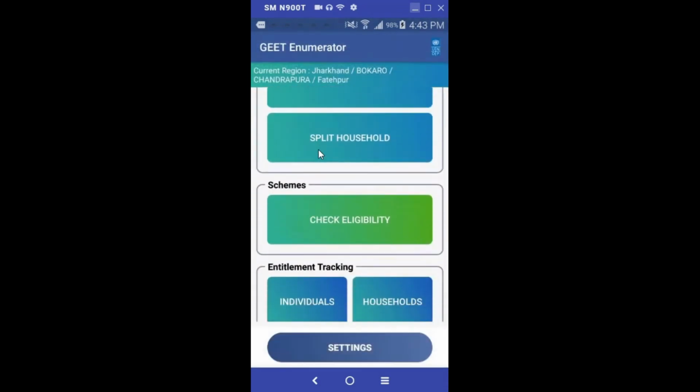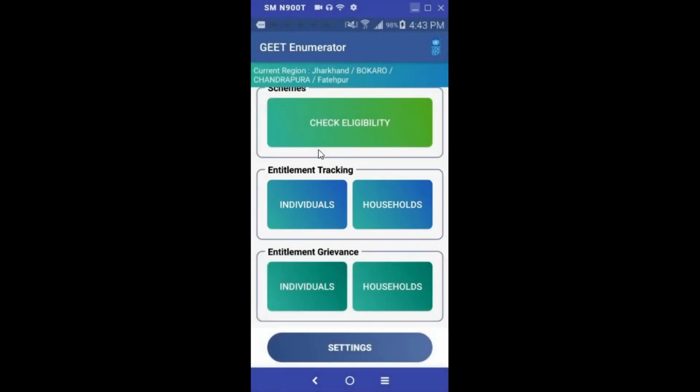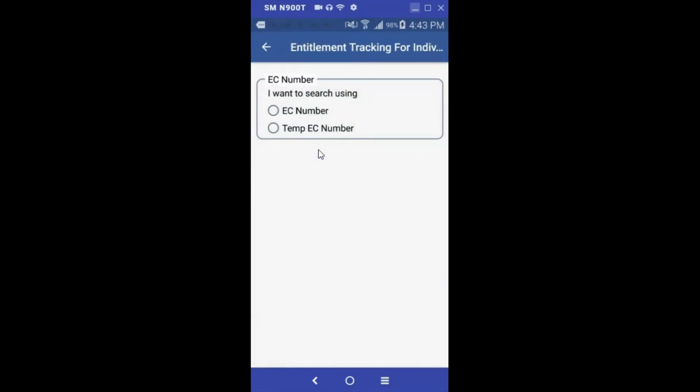The next section that we have on the dashboard is the entitlement tracking section. As you can see, we have two options under entitlement tracking. One, individuals, and two, households. Upon clicking individuals, we'll be able to search for eligible schemes for the individual who is already registered on GIS application by submitting their entitlement card number. Additionally, we'll also be able to apply and avail for the schemes that this particular individual is eligible for.